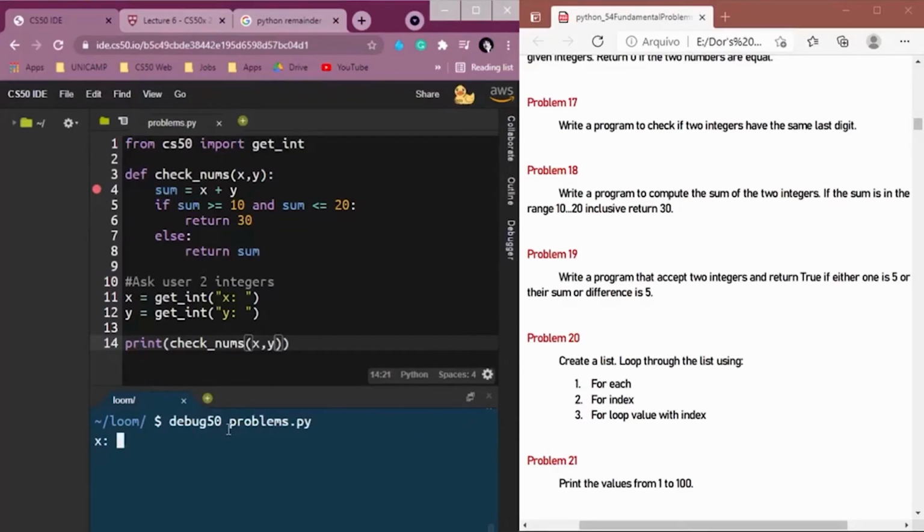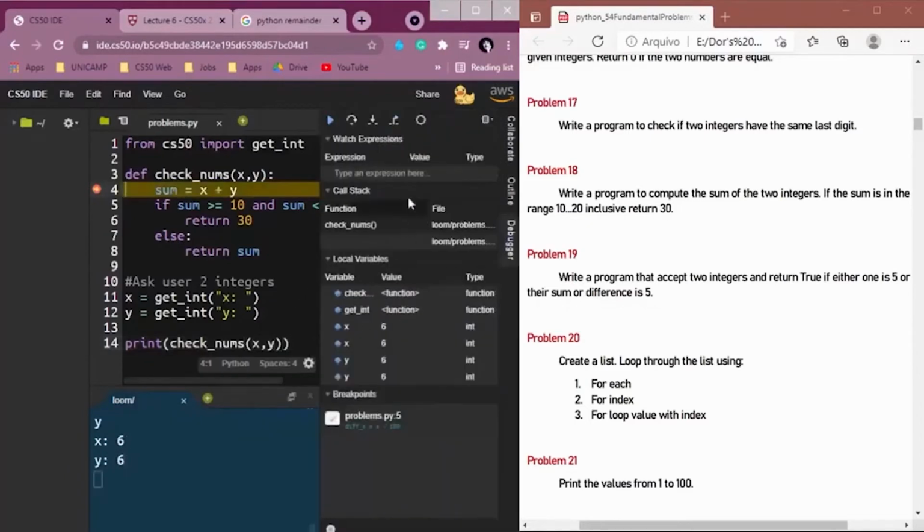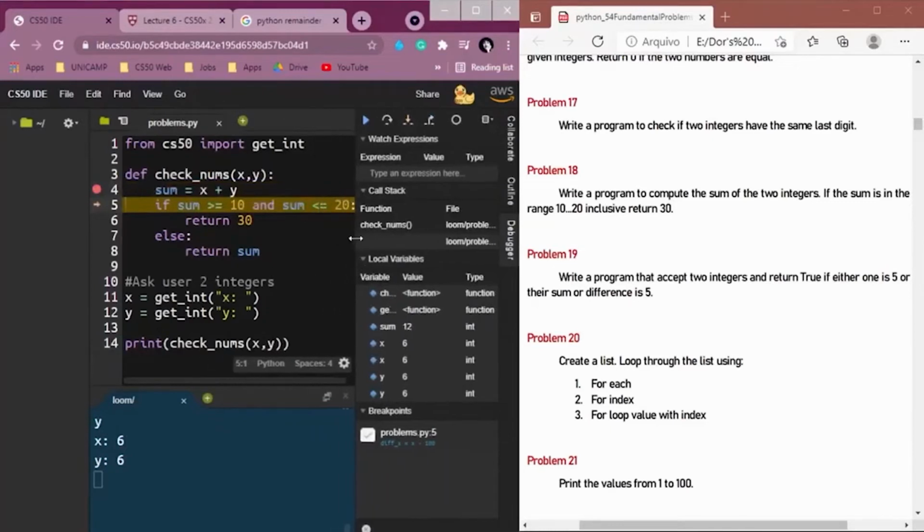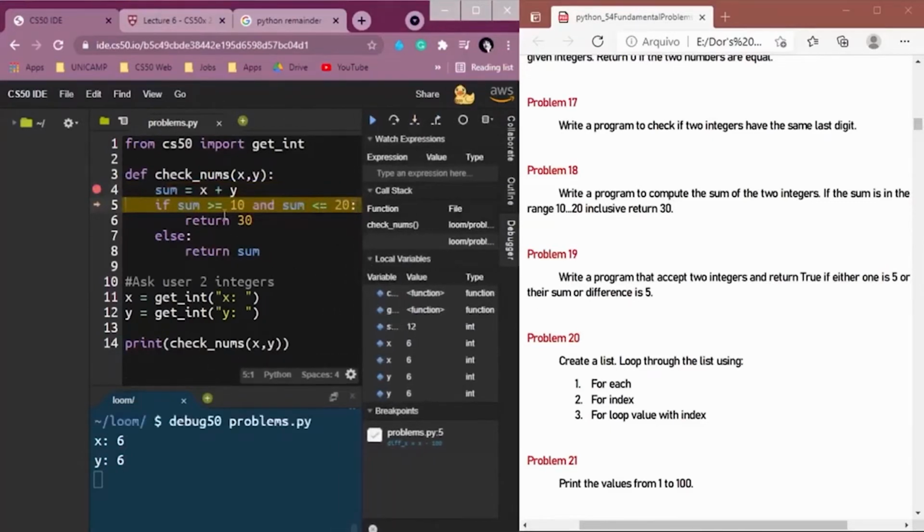So here I'm going to put 6 and 6. So our sum will be what? 6 plus 6 is 12. And now we're going to check. So 12 is greater than 10. Yes. And so this condition has to be satisfied. And 12 is less than or equal to 20. Yes. So we're going to return 30.